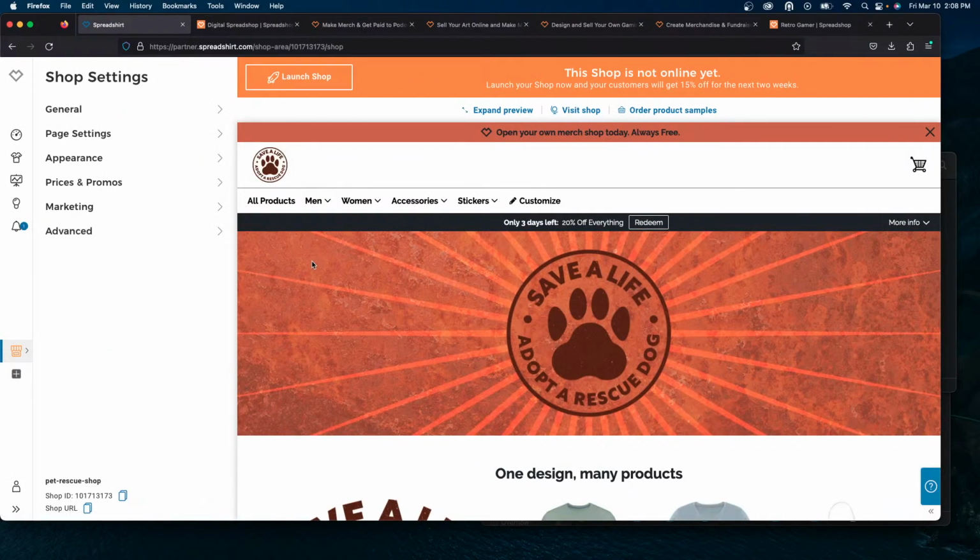And then right after you launch it, the biggest thing that people don't do is they don't market their shop enough. So when you launch your shop, make sure to follow it up by posting it on social media, talking about it across the different platforms, so you can really take advantage of your shop launch. And when you launch your shop for the first time, you'll be offered a 15% off coupon, which you can use to then promote your Spreadshop right after you launch. So it's a great way to get sales right after you launch your Spreadshop.